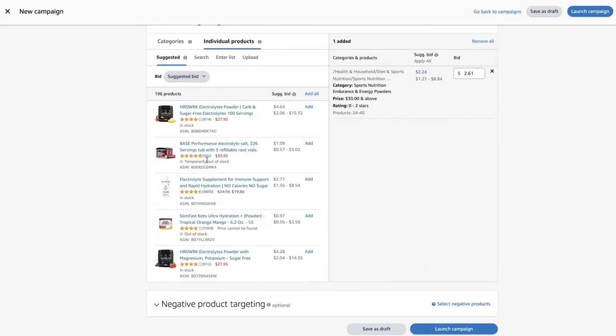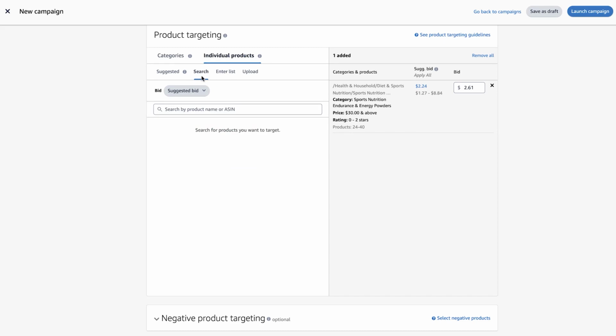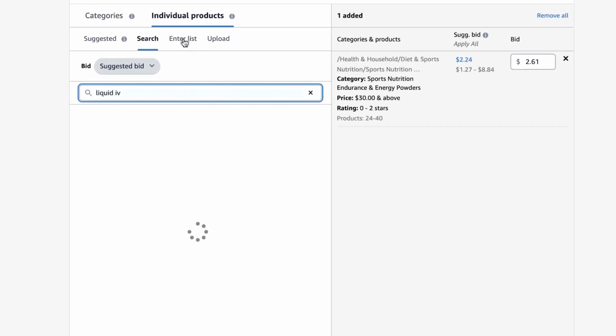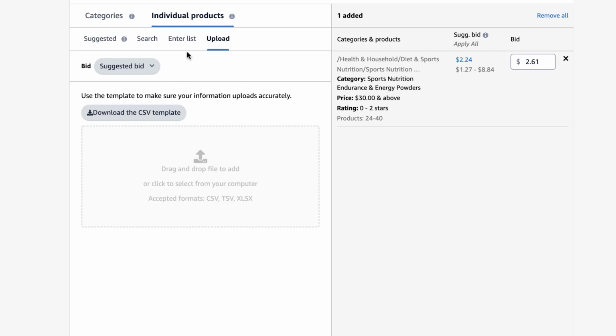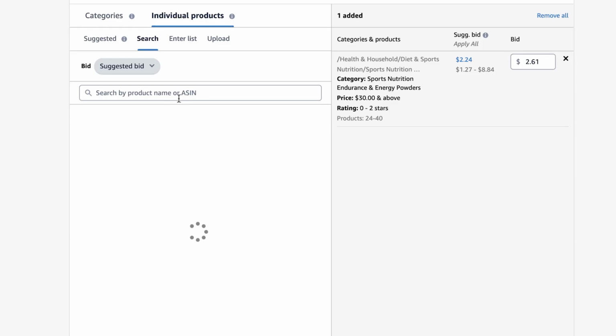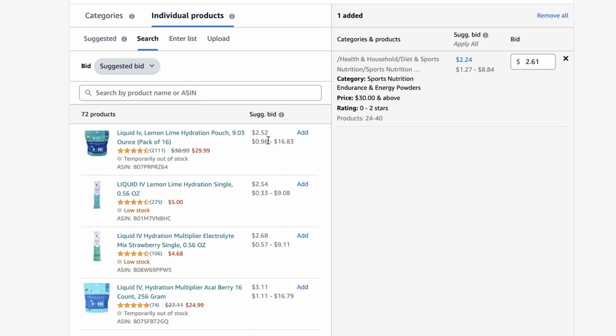Again, there are suggested ASINs that Amazon suggests you should target, or we can search for products. So I can search for Liquid IV, which is a competitor. And once it loads up, I can start selecting the different Liquid IV products I want to target. You can also enter a list here. This is a list of the products, so I can manually input all of the ASINs that I've researched in the past, or I can upload a list. Obviously, like I said, if we're doing only 5 ASINs, no point in uploading a whole Excel spreadsheet. So here's the search. This is what happened when I searched for Liquid IV. These are the products that popped up. So I can very quickly just add them here.